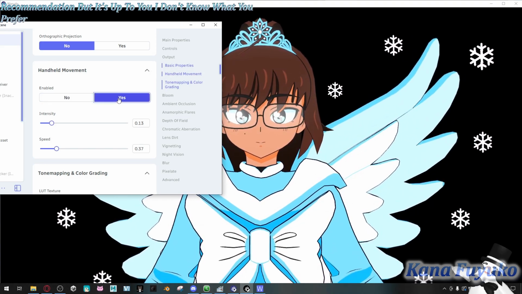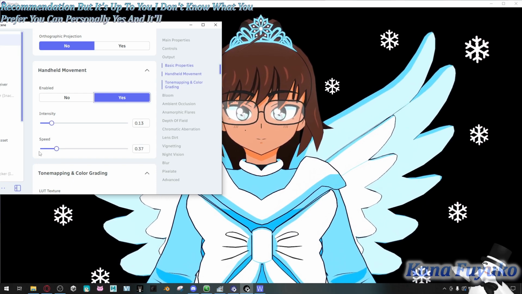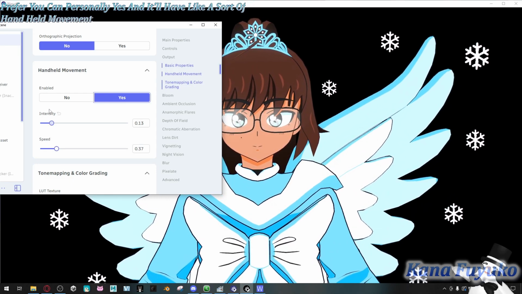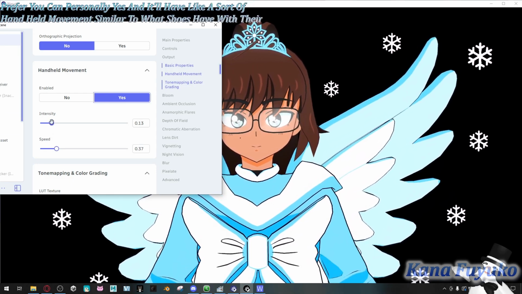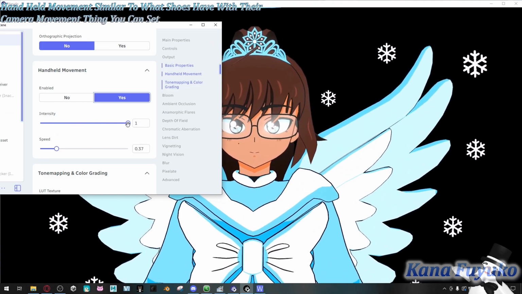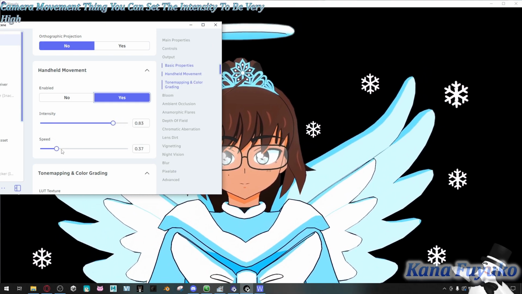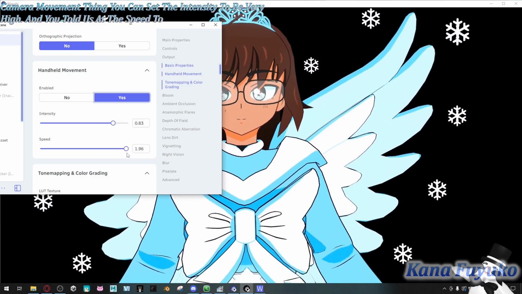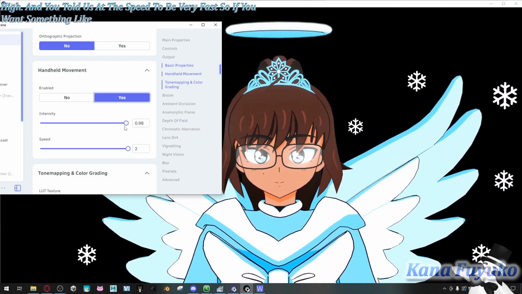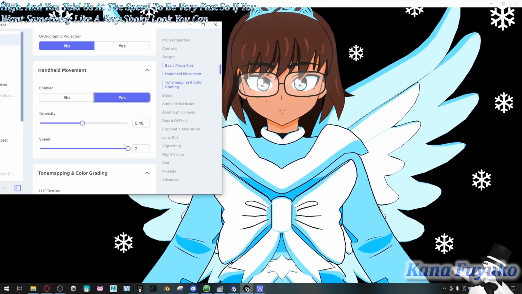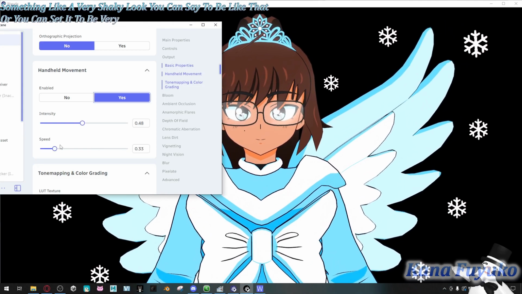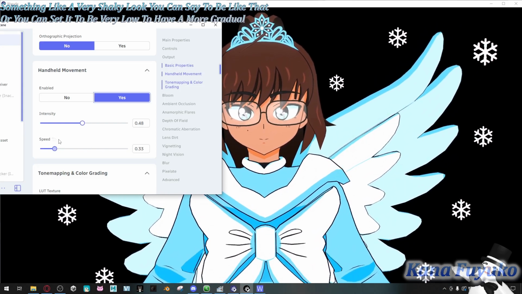You can press on the yes, and it'll have a sort of handheld movement, similar to what Shoost has with their camera movement thing. You can set the intensity to be very high, and you can also set the speed to be very fast. So if you want something like a very shaky look, you can set it to be like that. Or you can set it to be very low to have a more gradual and slow movement, basically.